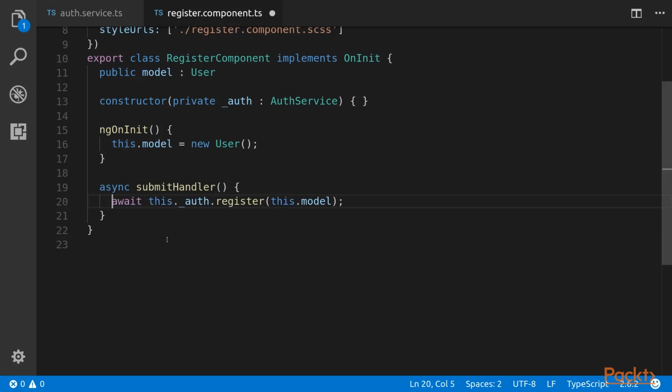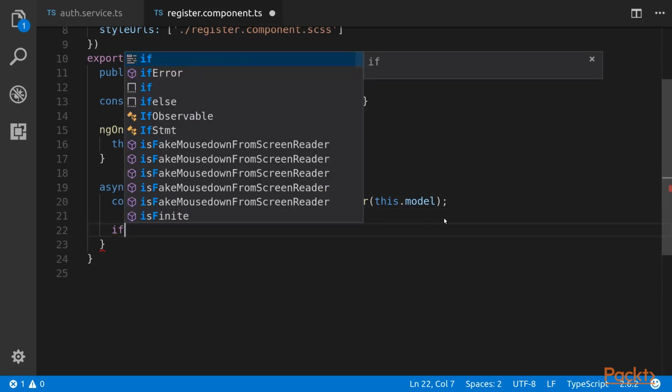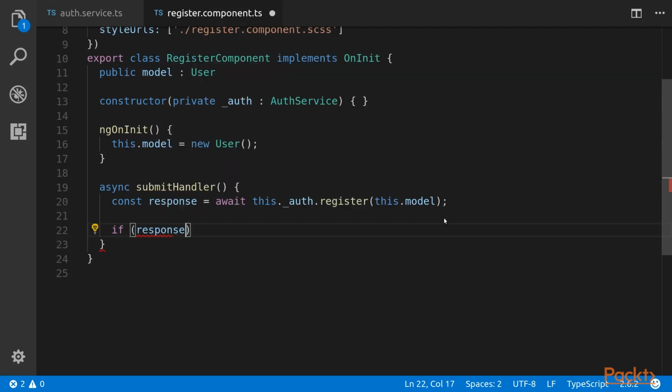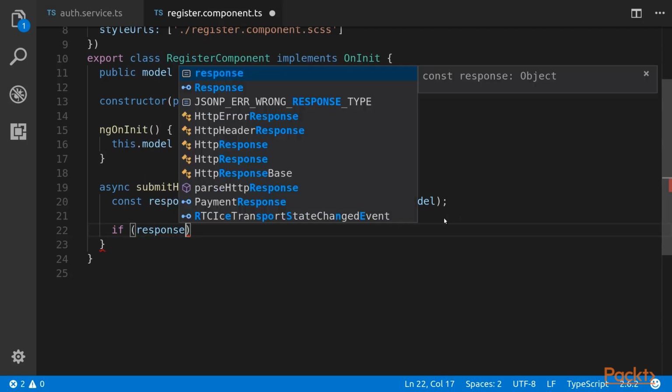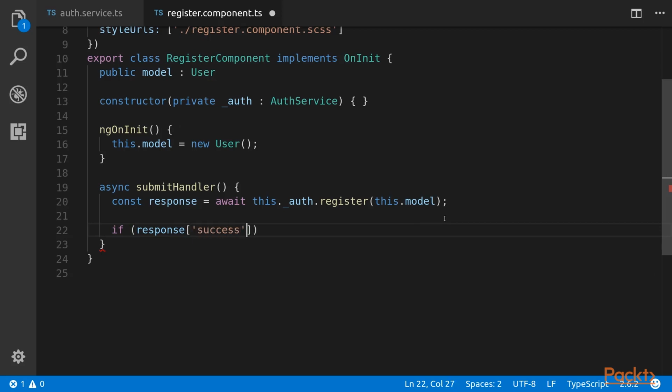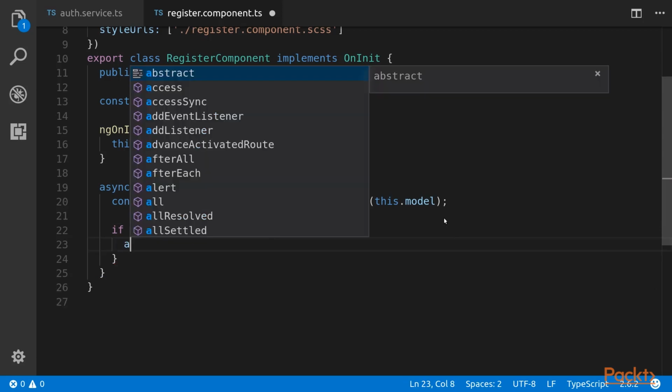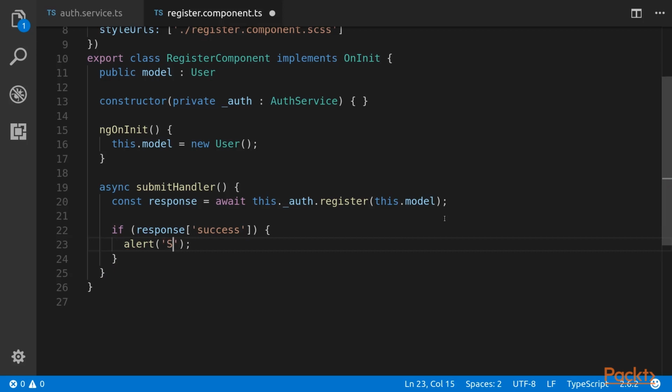And here we're going to have a result. And basically, we need to check if the response was successful. So we can run this like: if response success, then let's alert success for now. And otherwise, we're going to alert failure.